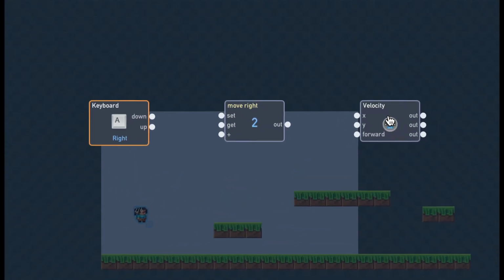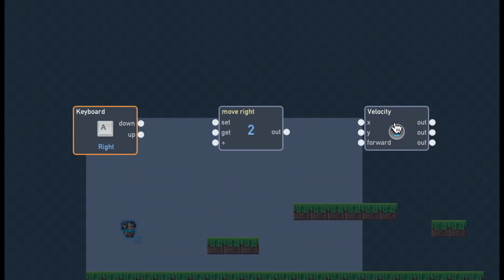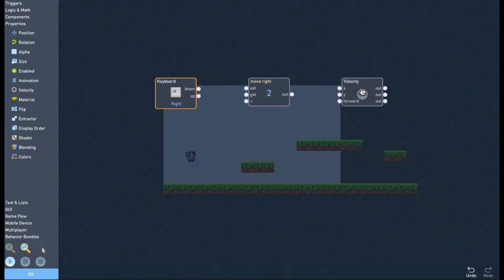Okay, so we've added some behaviors, but they'll need to be connected together to do anything interesting. Behavior blocks have outputs on the right side and inputs on the left. The outputs of one can be connected to the inputs of another to form a link, so that the logic flows from left to right. This way, when one block outputs a value, the connected input of the next block is activated.